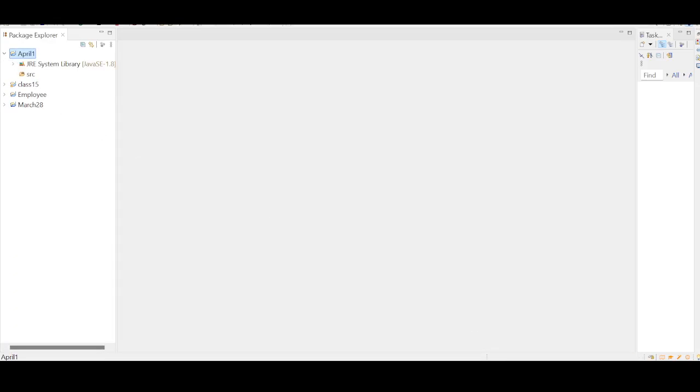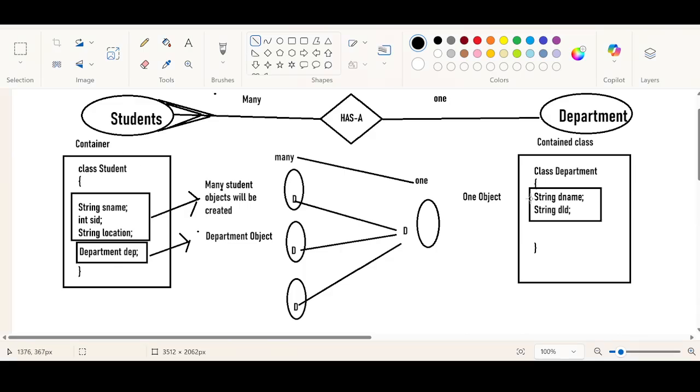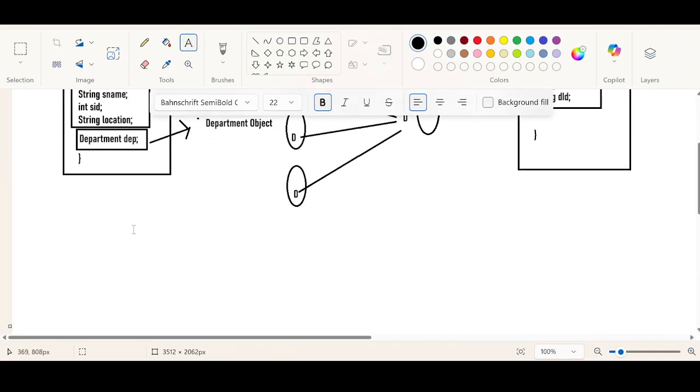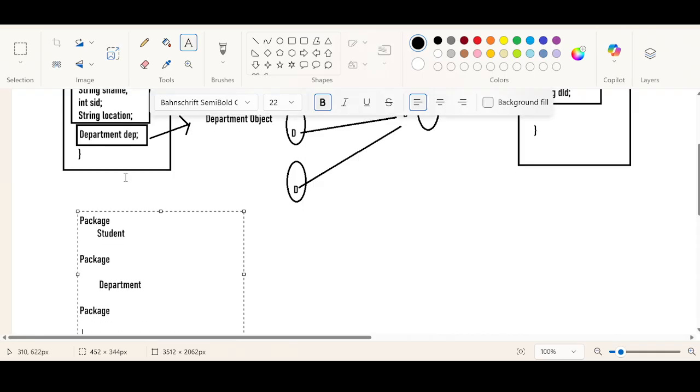If you see, I have two classes. I am going to deal with two classes. Always remember, it is a very good practice to create a package for each and every class. For the student class, you create one package, and for the department class, you create one package. And for the main class, you create one package.